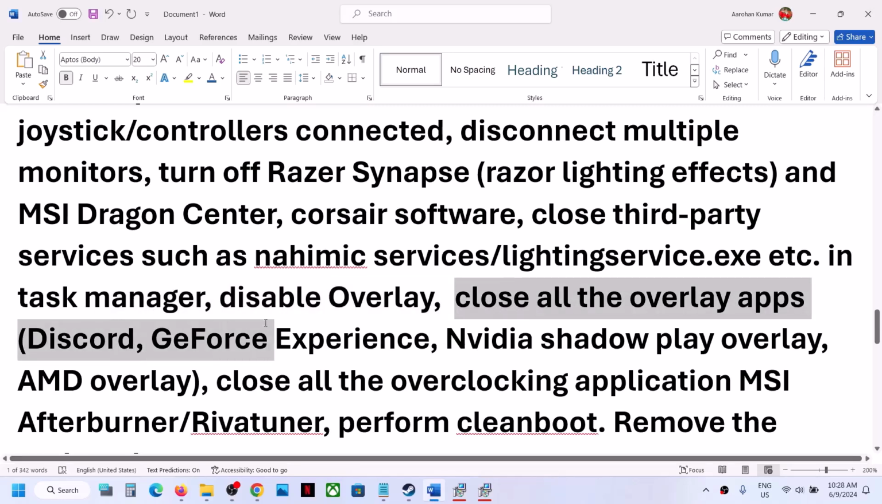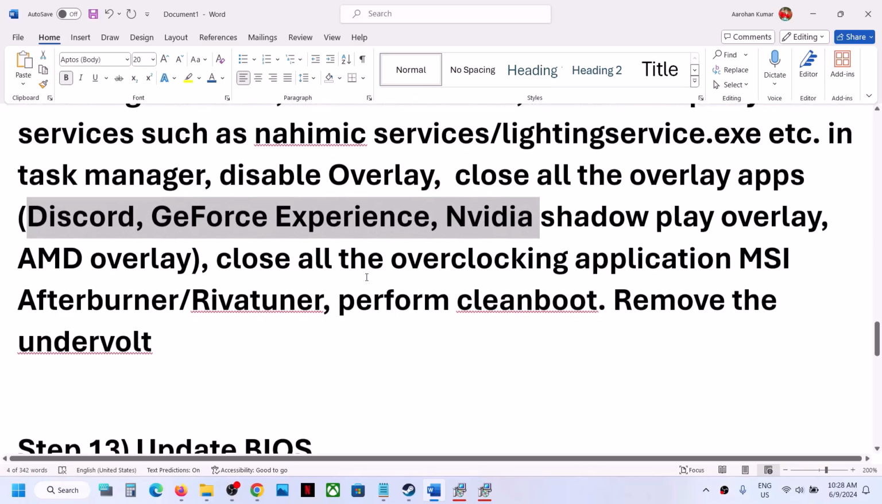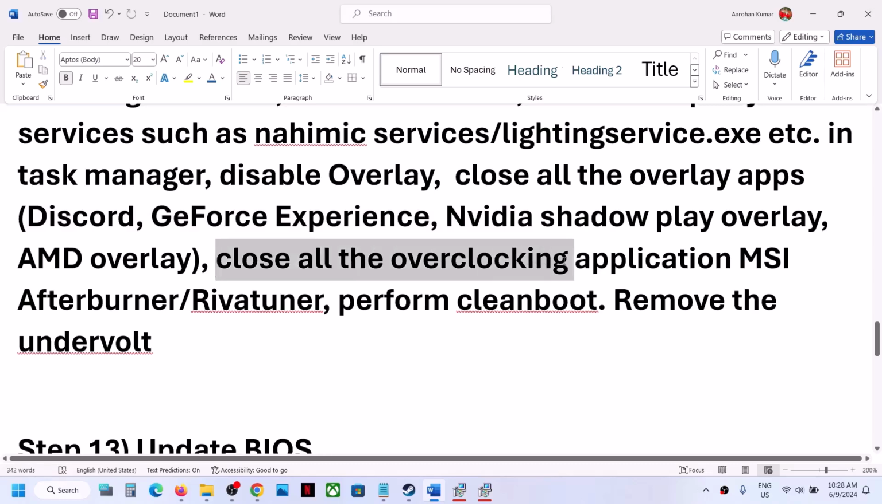So if you have Discord running, GeForce Experience running, either you can turn off the overlay in Discord or GeForce Experience, or you can simply close these overlay applications and then check. Also if you have any kind of overclocking application running like MSI Afterburner, Riva Tuner, any kind of overclocking application, close it and then check.